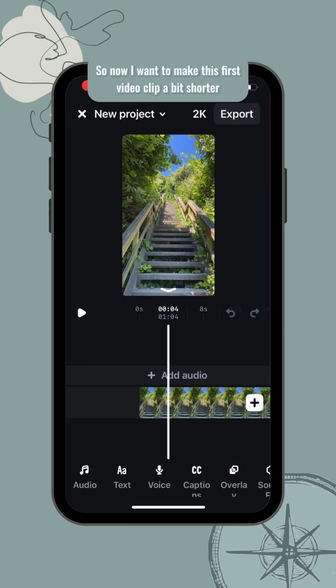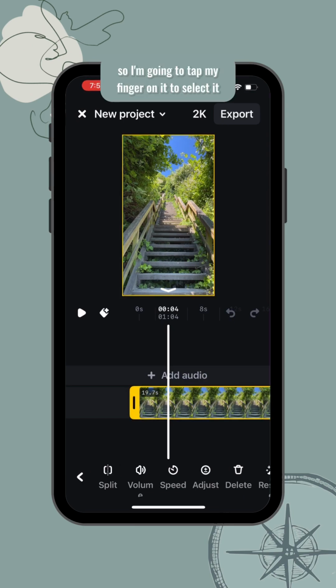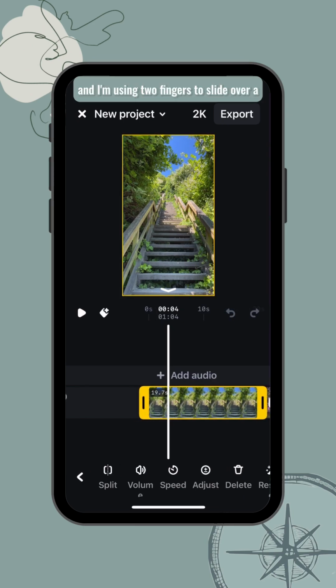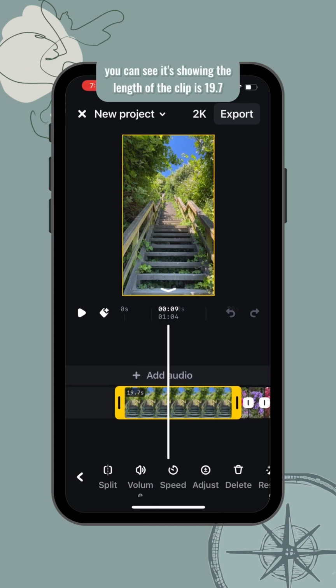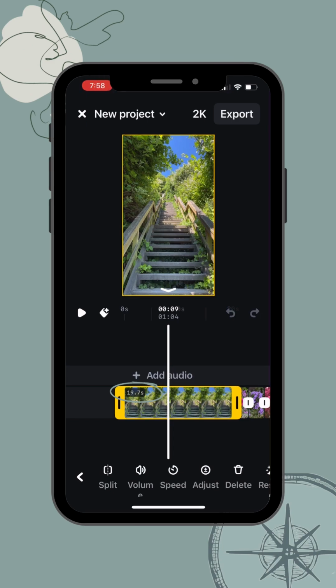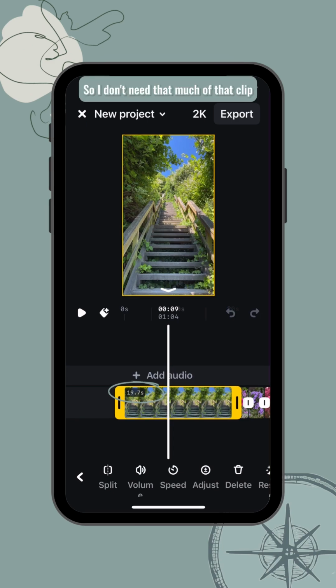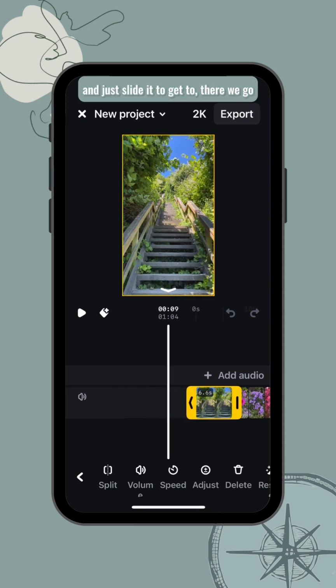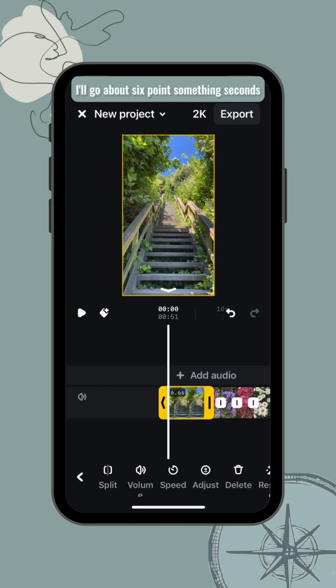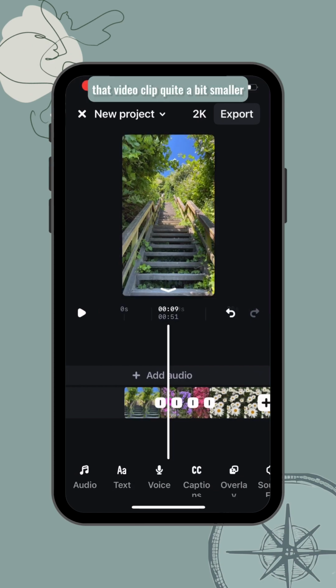Okay, so now I want to make this first video clip a bit shorter, so I'm going to tap my finger on it to select it. And I'm using 2 fingers to slide over a little bit so I can get the bird's eye view. This video clip, you can see it's showing the length of the clip is 19.7 seconds. So I don't need that much of that clip. Maybe I'm going to go with like 6 seconds or so for this video. So I can tap my finger on that yellow edge on the beginning or on the end of the clip and just slide it to get to, there we go, about 6 point something seconds. So you can see I've made that video clip quite a bit smaller.